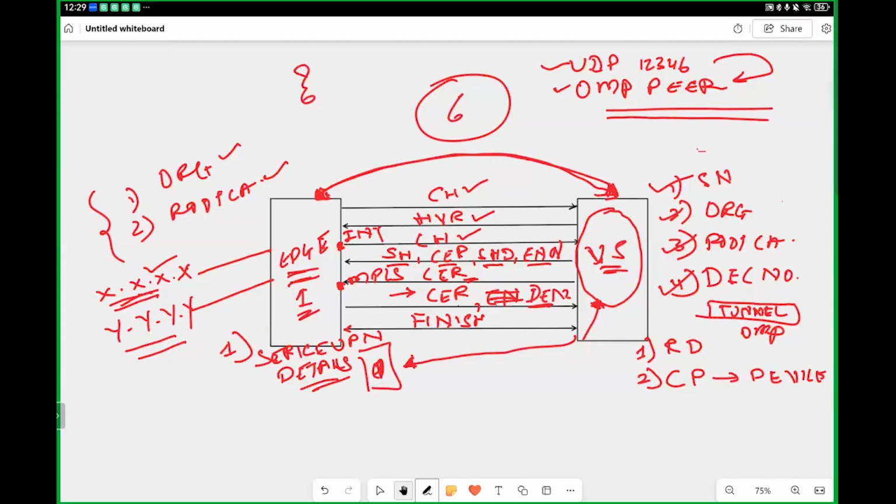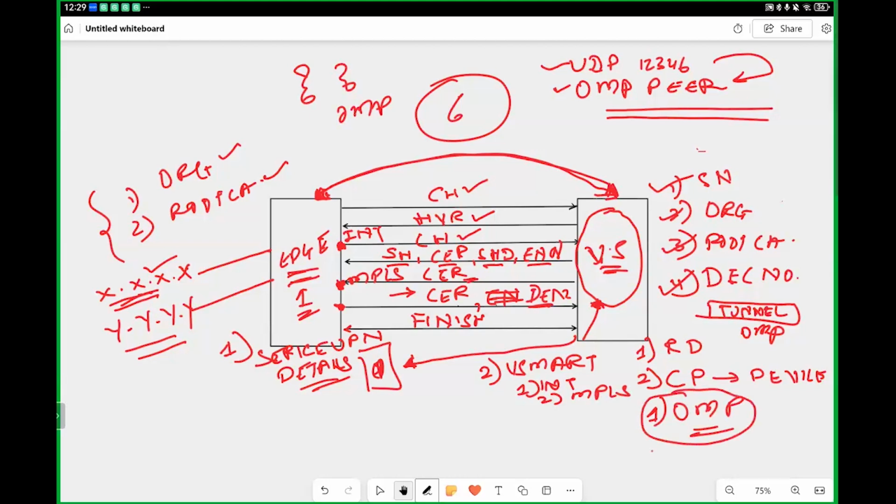Now the question is, how many control connections will be formed? If I have two links and I have one vSmart, in that case, two control connections will be formed with the vSmart, one with the internet link and the other one with the MPLS link. And how many OMP pairs will be formed? No matter how many WAN links you have, there will only be one OMP pairing between the edge router and the vSmart. Now this OMP pairing is formed using the system IP.